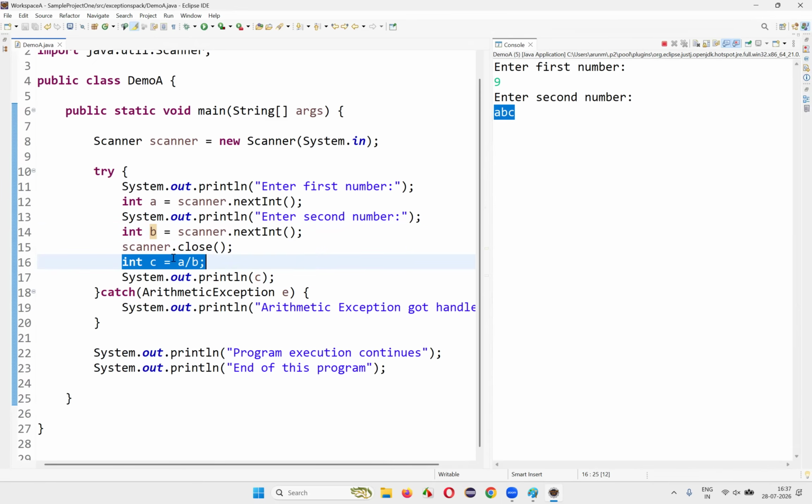Earlier when I gave 9, 0, we were getting an arithmetic exception because we cannot divide a number by 0. But this time when I gave the second number as ABC, ABC is not a number, so on this particular 14th line itself we are going to get an input mismatch exception, and because of which it should go to the catch block.